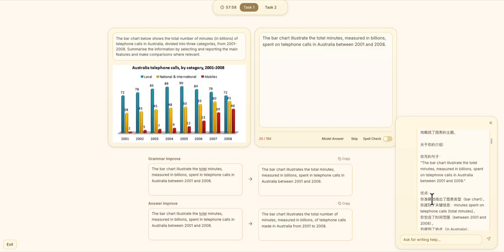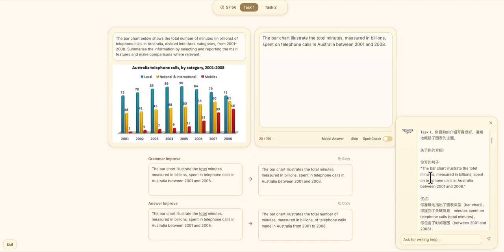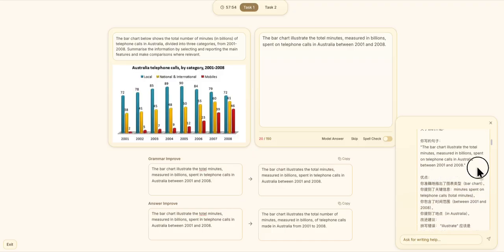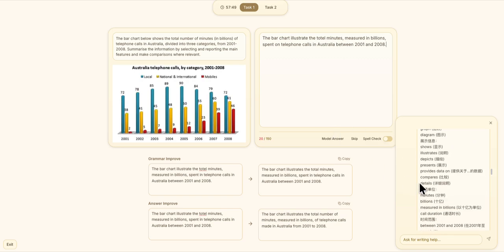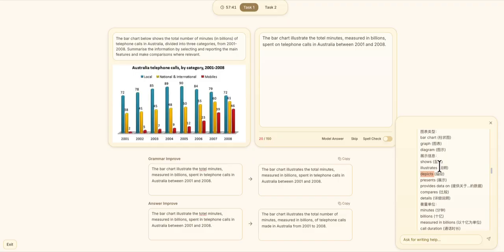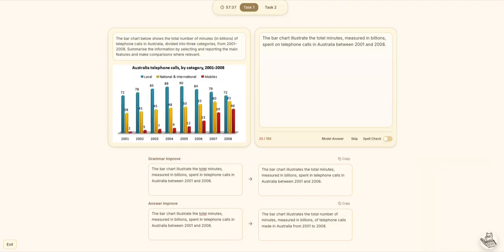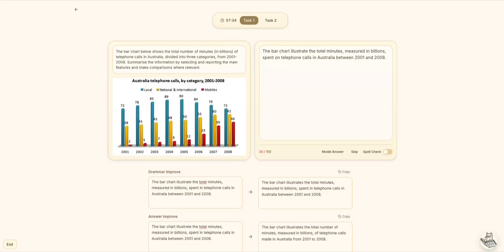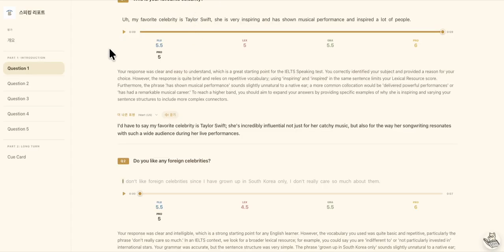Okay. And this was the suggestion, which is actually the same as Moodle. And then it also suggests compares, provides data, and depict and shows, illustrates. I think you can get the idea. And then after you submit the answer, it will look like this.